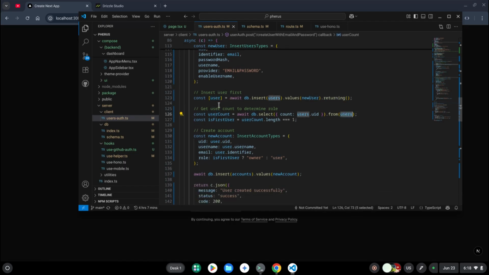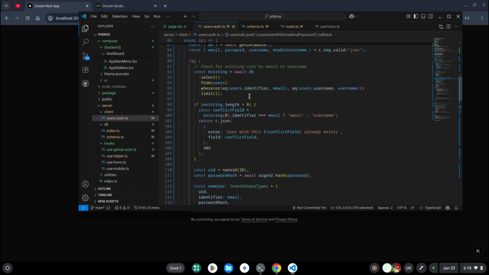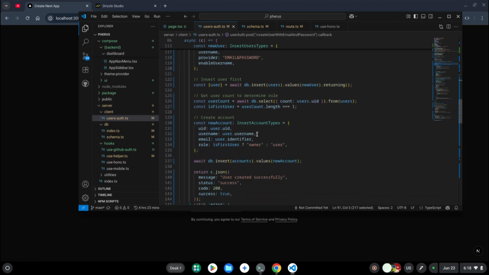What am I missing? Getting user count to determine. Oh, okay. So we insert the new user for the user table, and then after inserting the user, we get this user. We get user count. So we are going to take the user count by checking the existing users in the database. We check the entire database to see if there are other users in the database.